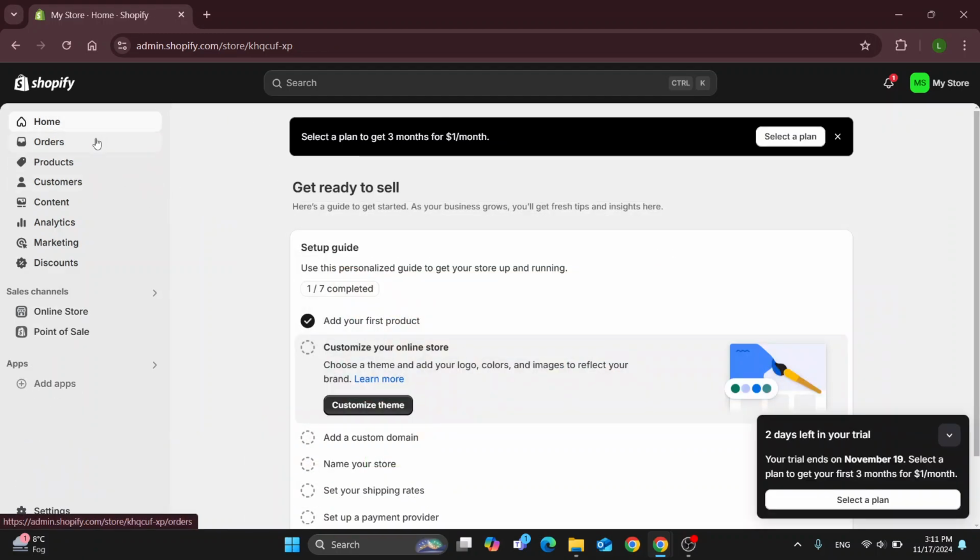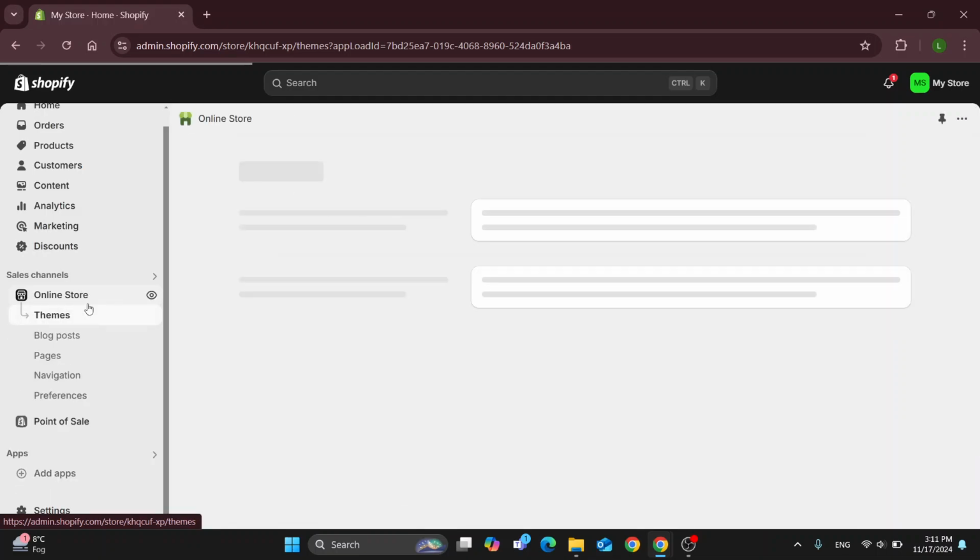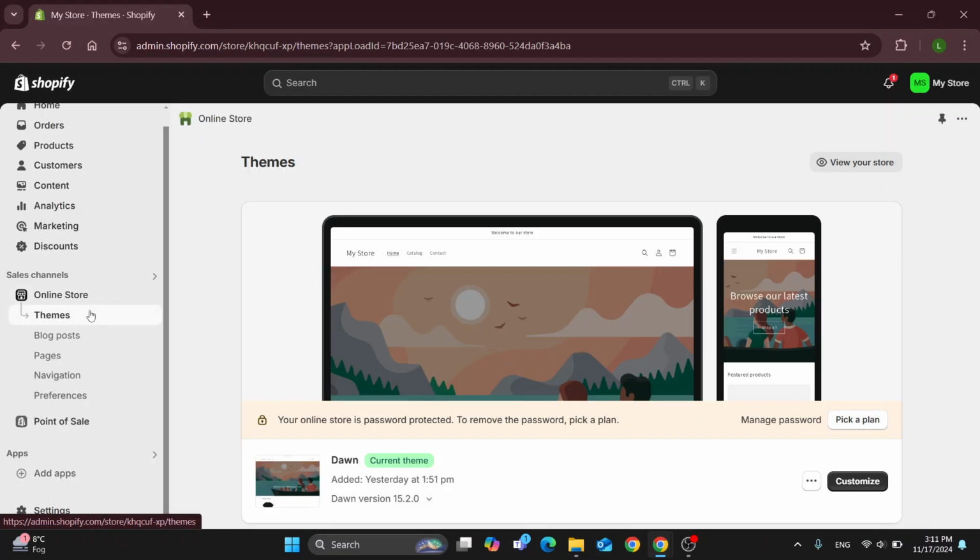And here are all the options we have, such as home, orders, products, and so on, everything we can access. And guys, this is what we want to open up. We want to open up the online store section right here on the left side of the screen. After opening up online store, this is going to open up our themes section immediately, where we can manage our themes. And this is how we can get started with changing the text in our announcement bar.